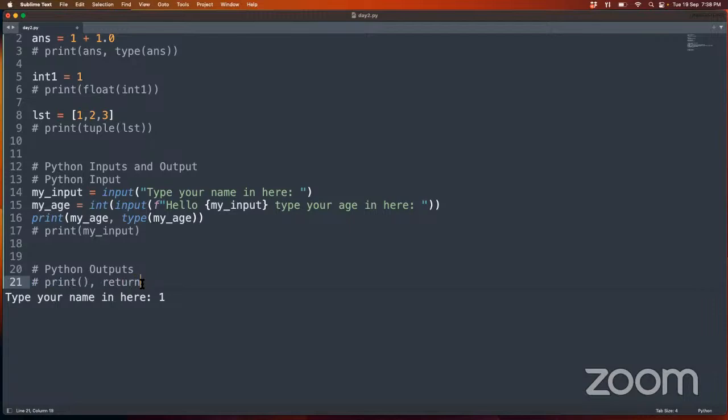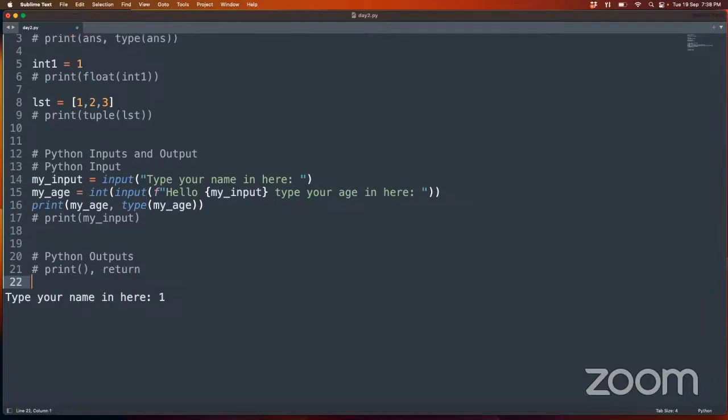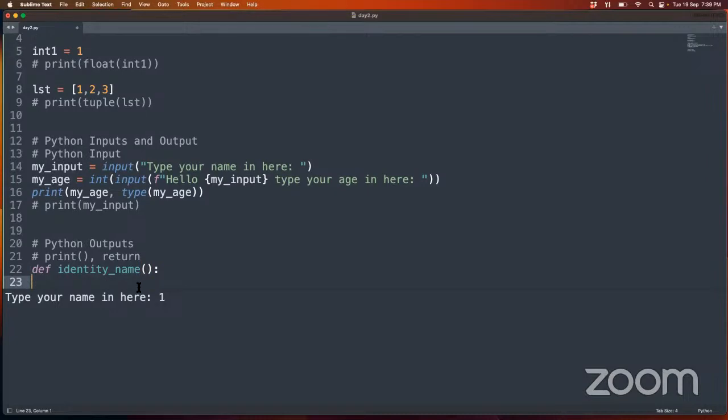So let's look at it. We've already looked at print. Let's look at return. So assuming we have a function, let's see. Find identity name. What I want to define. Receive a name, right? Find identity name. Let's just put in a name.